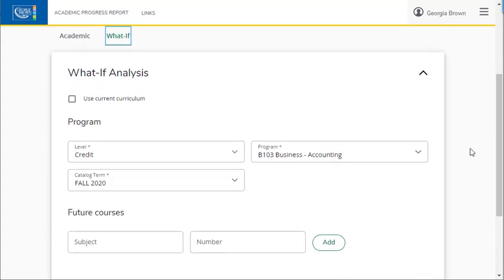Keep in mind that using this tool does not affect your actual registration, nor does it guarantee admission to a new program. However, it's a great way to see how your courses would fit into a different program and how your path to graduation would change should you decide to transfer.